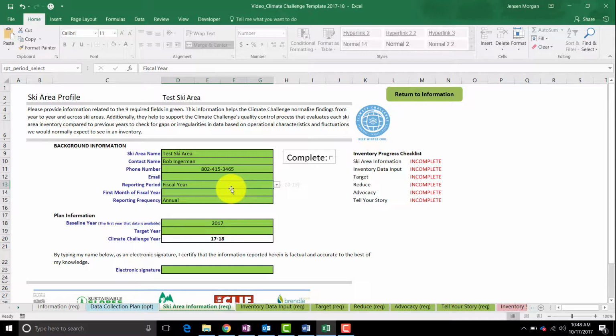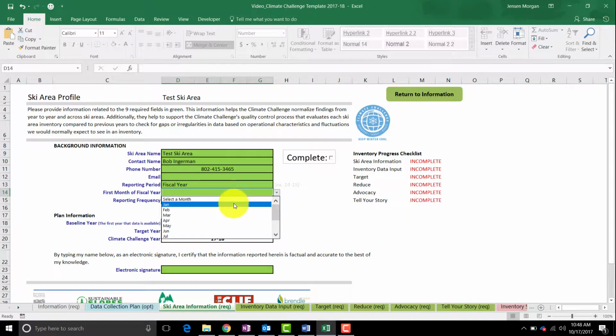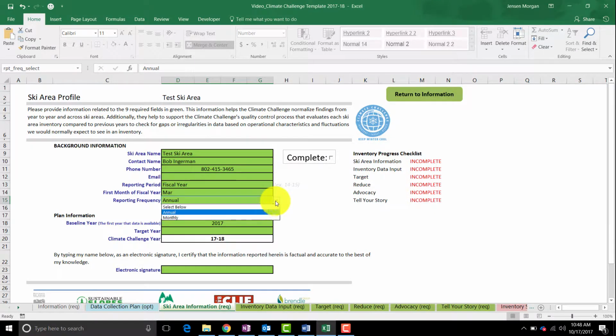This is an important choice. It will determine what time period you will input data for. Make sure to spend some time thinking about what makes the most sense for your ski area. It will likely depend on what your data sources say they can provide prior to the Climate Challenge tool submission deadline. If you end up selecting fiscal year, make sure to indicate the first month your ski area's fiscal year begins. And finally, select either a monthly or annual reporting frequency of your data.